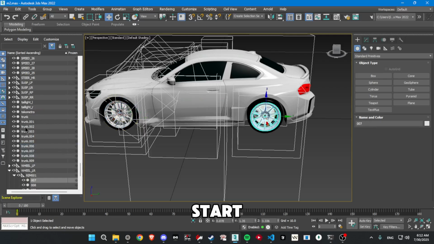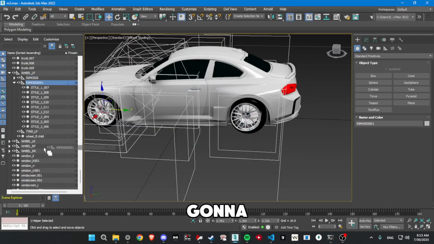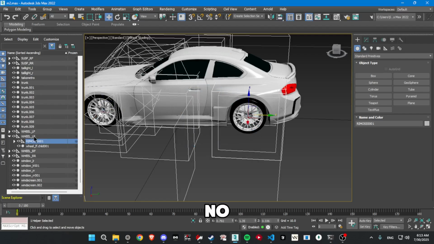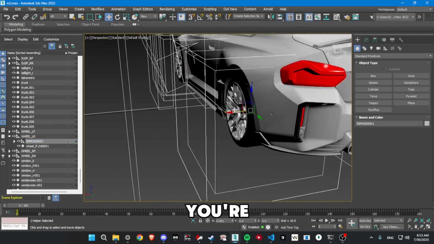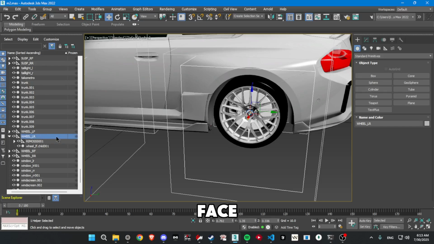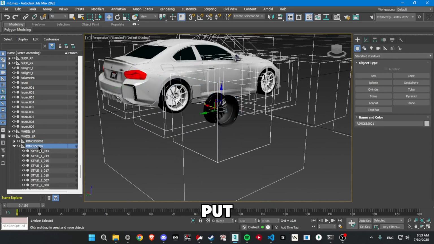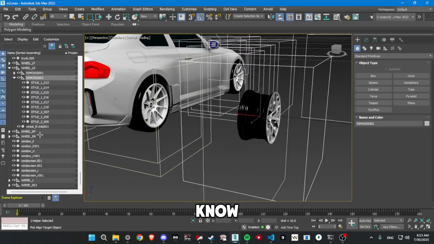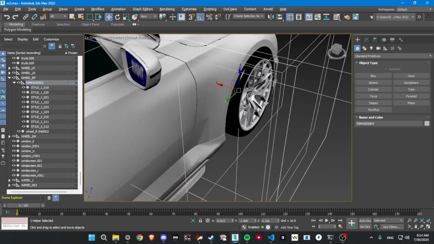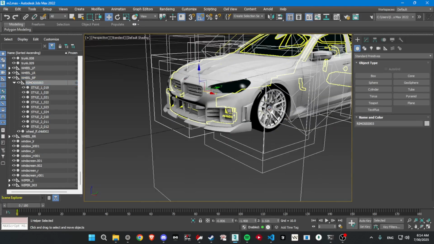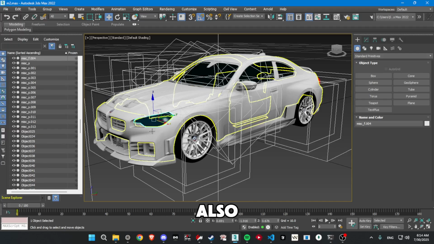So let me start duplicating this, and you might ask, well, this is gonna be heavy. Well, no, if you have LODs, you're not gonna face any problems. It's gonna be good. And I actually suggest that you put all these objects inside a dummy, because the app can handle it better. So just do that if you can. And of course you have to map each rim individually. Okay, this applies also for headlights.